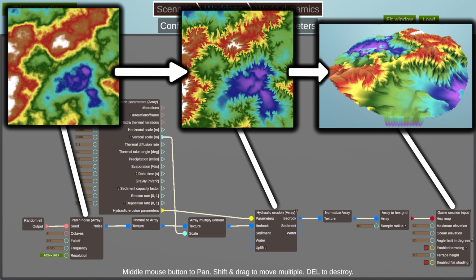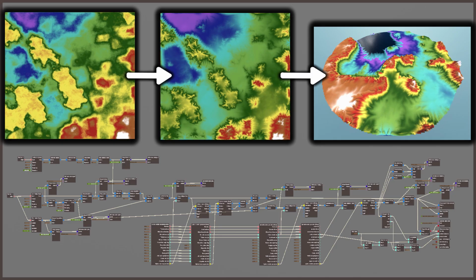Some could be small and straightforward. Here, starting with generating some perlin noise, then modifying it with some hydraulic erosion, and lastly sampling the texture onto a hexagonal mesh. Other pipelines are bigger and more complex. Here, multiple layers of noise are generated and combined to create a more interesting initial height map. Then, several erosion passes are performed with different parameters. The end result gives a more complex looking map.